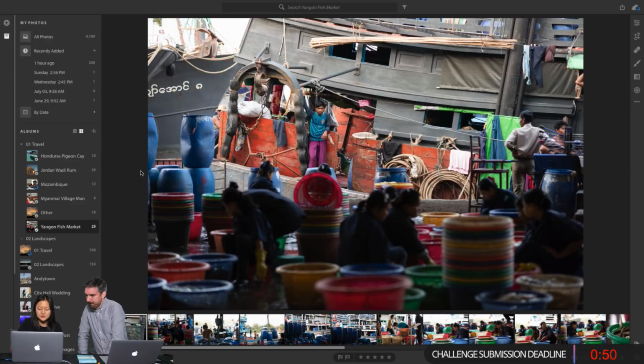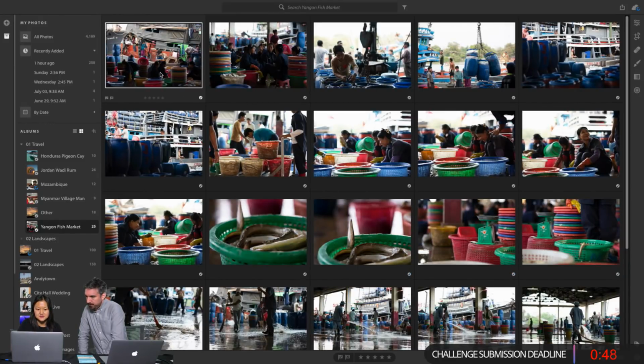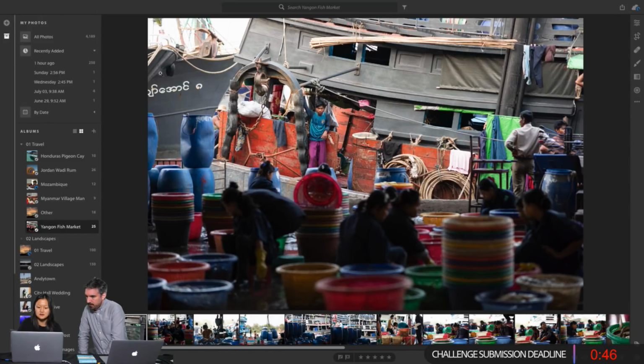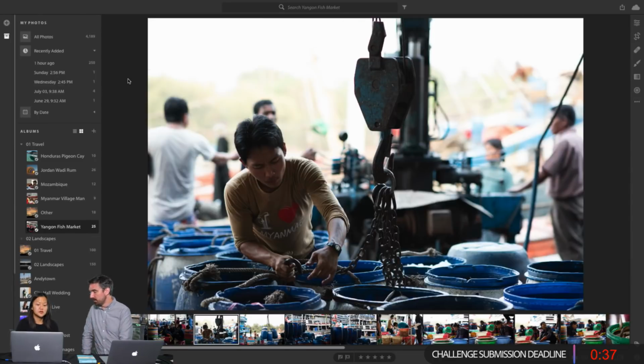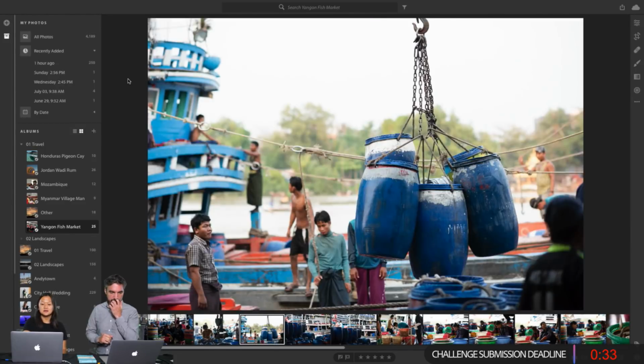I also had these, we didn't even go through these, but I have these photos if you guys are curious, photos from the fish market in Yangon. Yeah, so actually we could maybe review the pictures of our friends and then travel back to the fish market. I was just thinking this is kind of a cool thing to see.